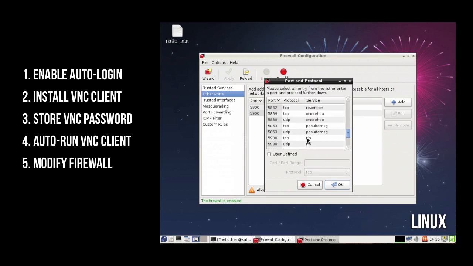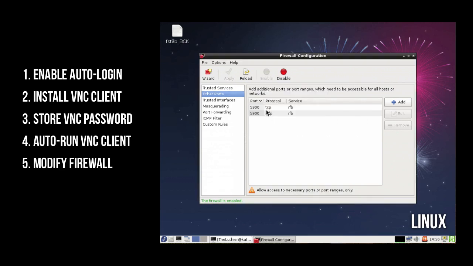5900. It says RFB is the name of the service. So you can either select those, or I just went ahead and defined my own 5900. I added one for the TCP protocol and then another one for UDP, just to be absolutely sure that that port is allowed. I'll hit cancel and you can see those two are added right there. If you don't make an allowance for these ports inside the firewall, you'll never get a VNC connection to work.